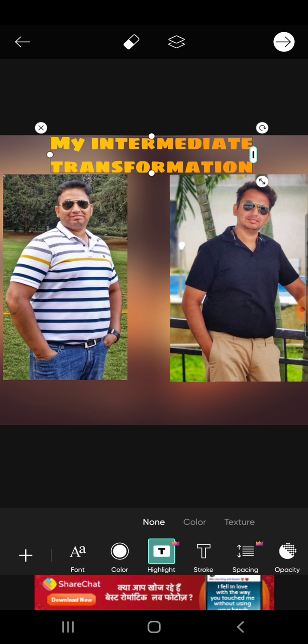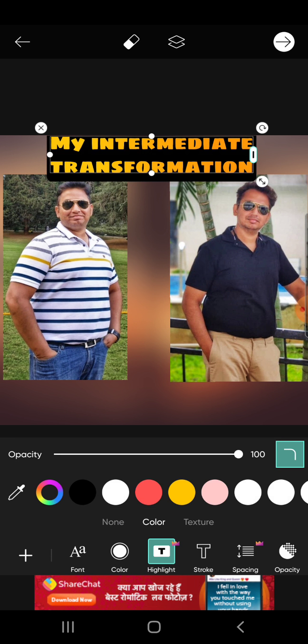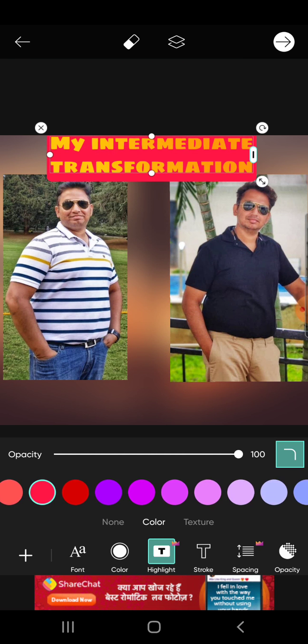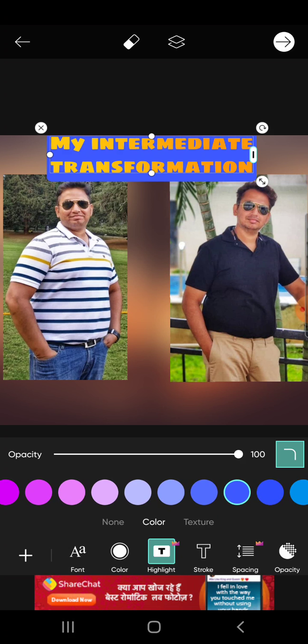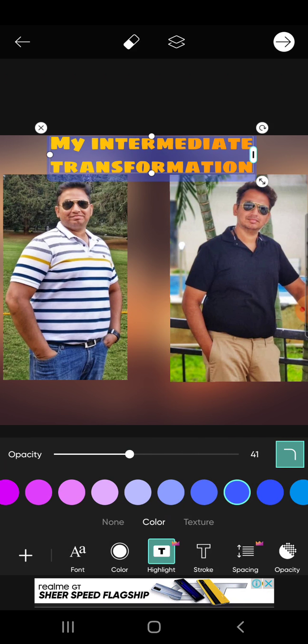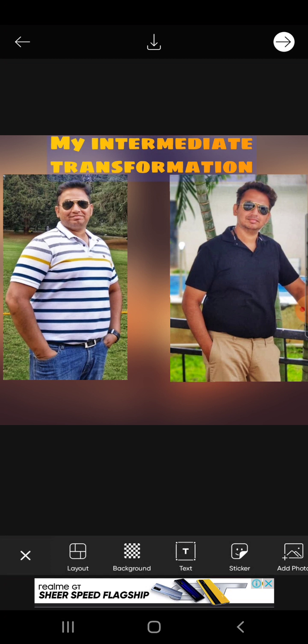So when I say none, it will not be there. If I say color, I can just give whatever color I would like to choose for this particular transformation. And then I can also select the opacity of the highlight that I use for the text. So this you can see there is the difference in the opacity. So this I will just keep it at either 21 or 20, maybe 21. Okay, so this looks fine, better.